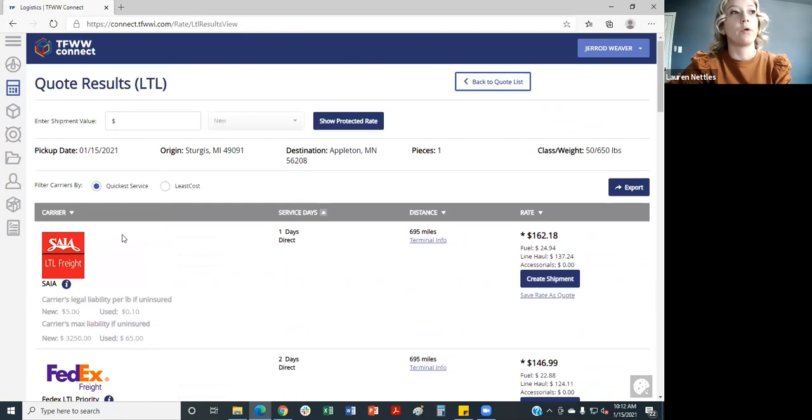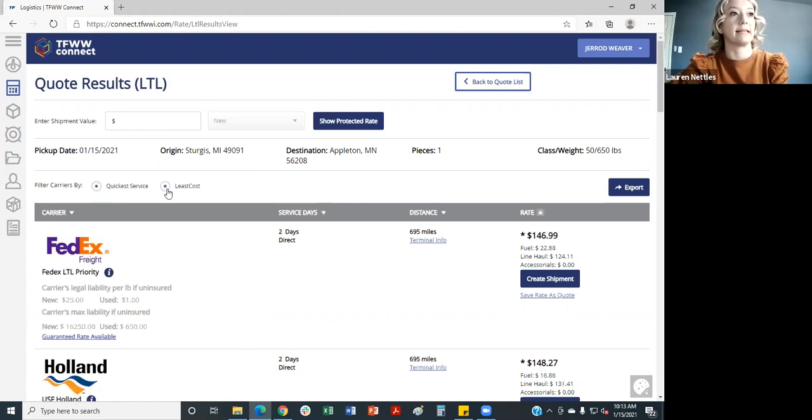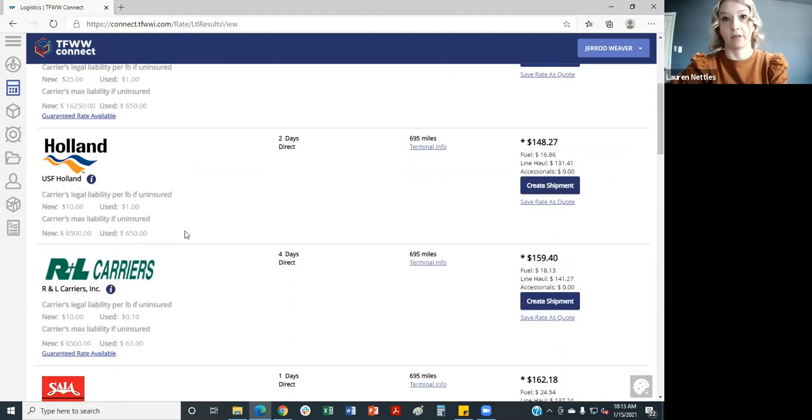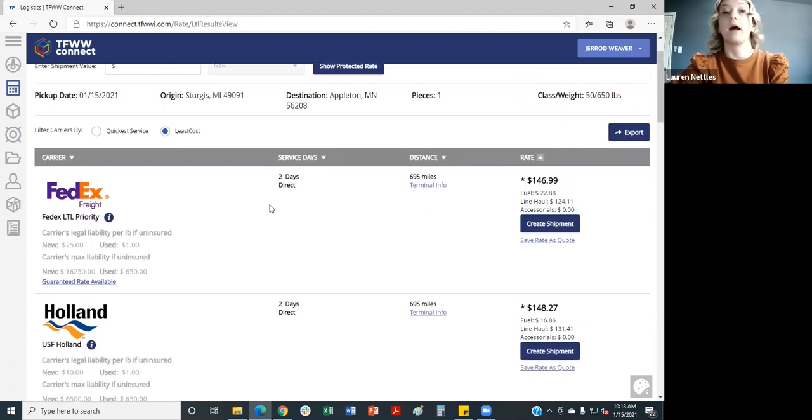An important thing to note when you are looking at service days is if it says direct or indirect. If it says indirect, that means they use a partner carrier to make the final delivery. So that could typically add a day or two to your transit. So that is something you may want to keep in mind. The other way that you can filter this is by least cost, and then it will repopulate all of the carriers that are available for this lane based on cheapest to most expensive.